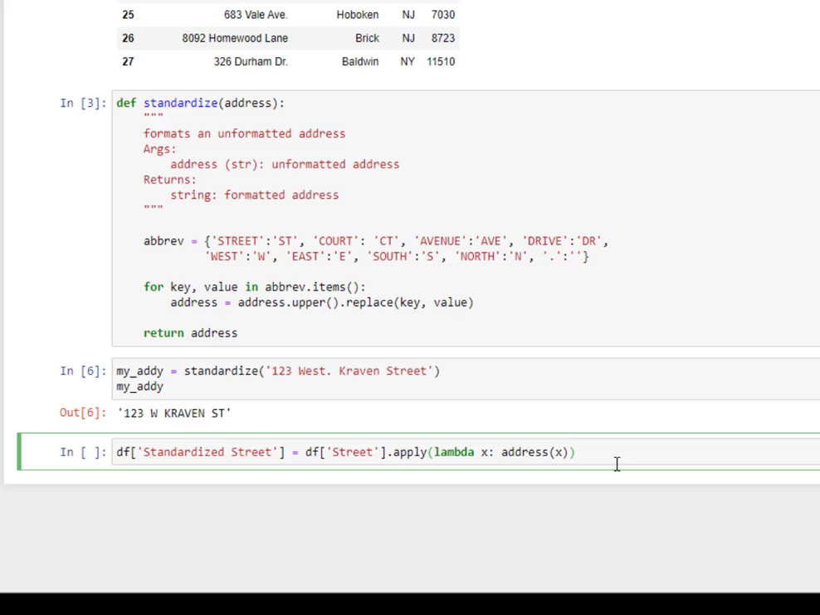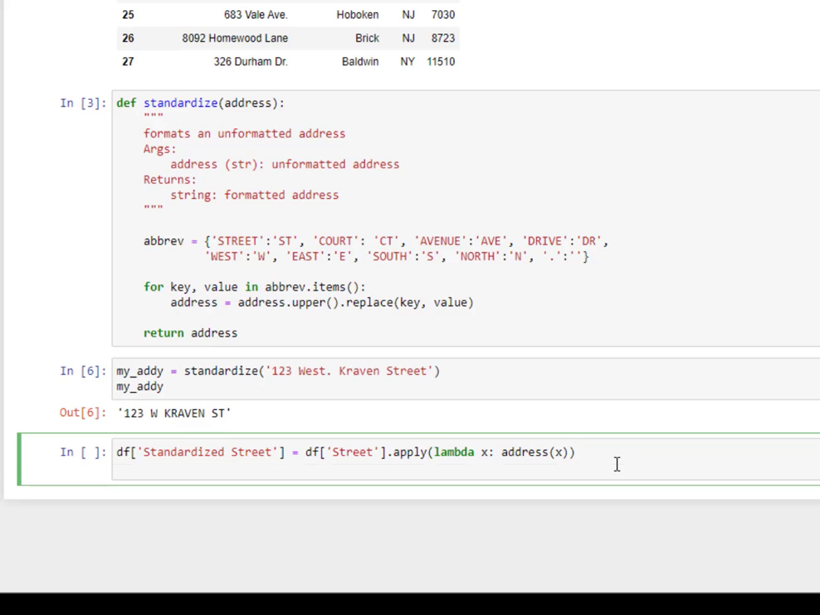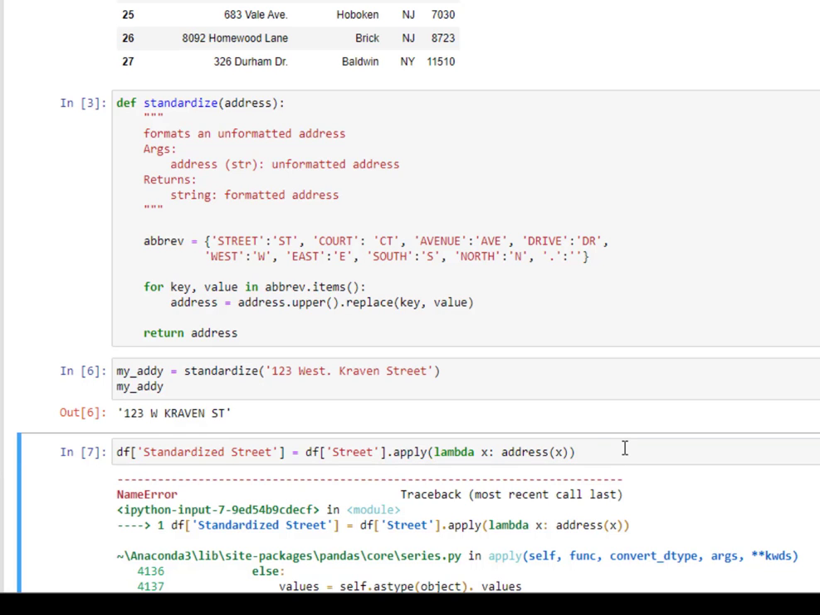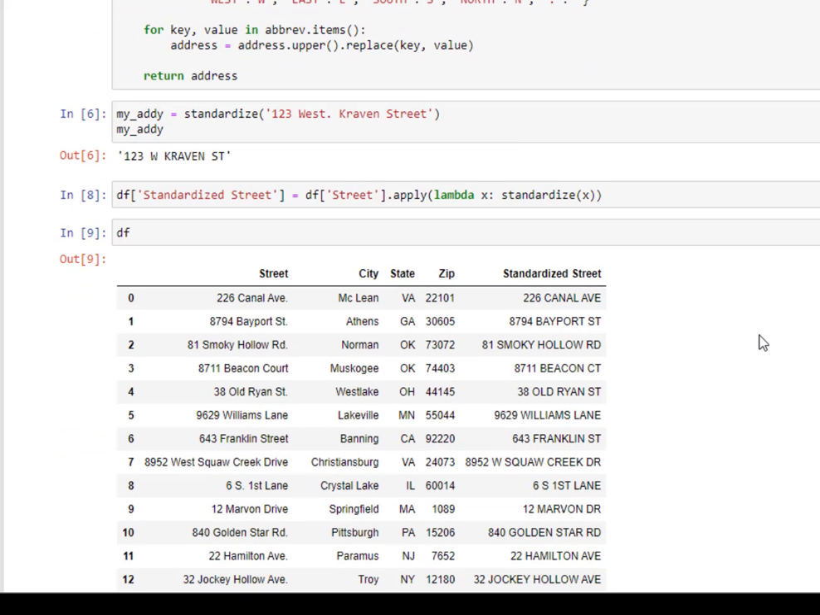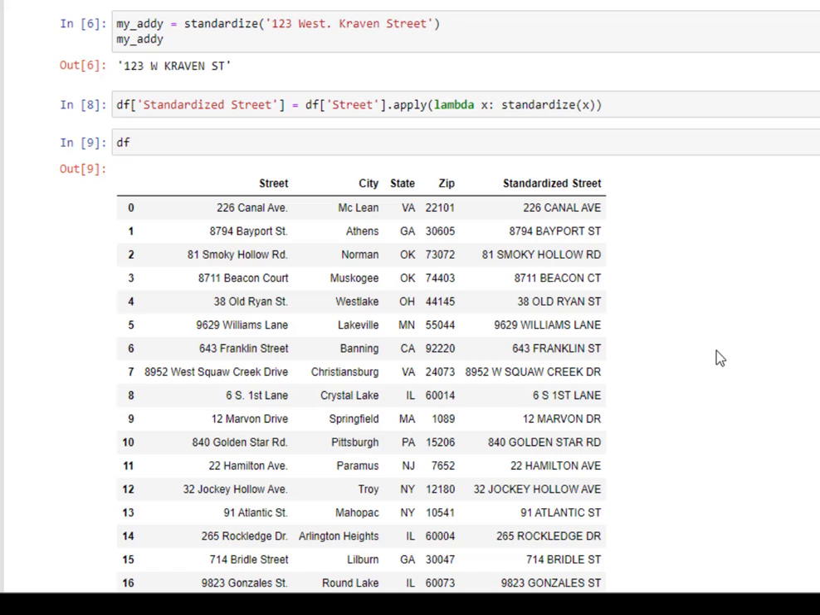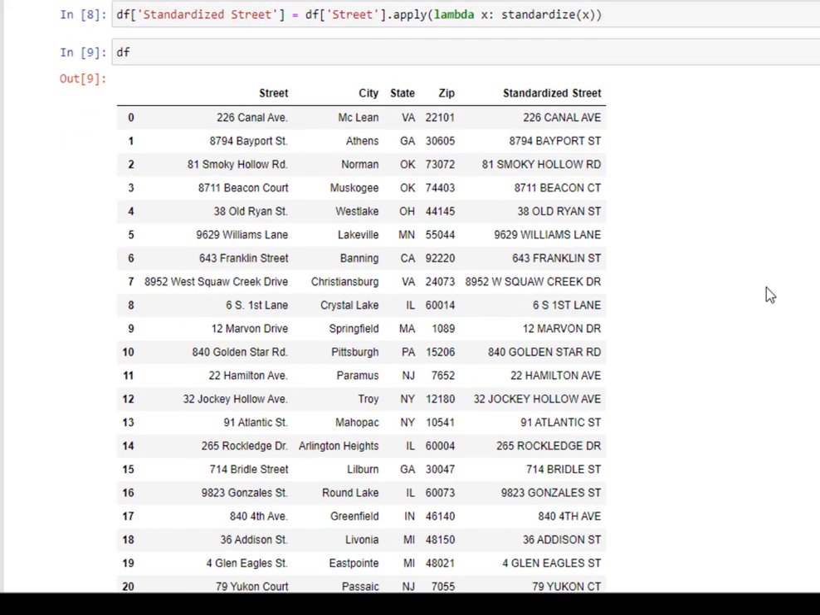Okay, and then let's go ahead and run that. And looks like we have an issue. Oh, I wrote address. This is supposed to be standardize. There we go. Let's go ahead and rerun that. There we go. And if we return our data frame now, we should have a new column in the data frame that gives us what we want.